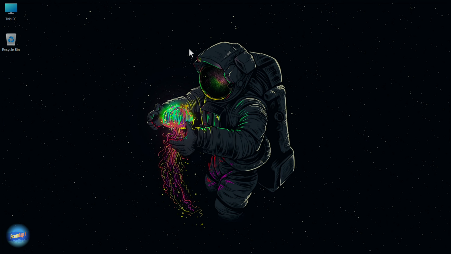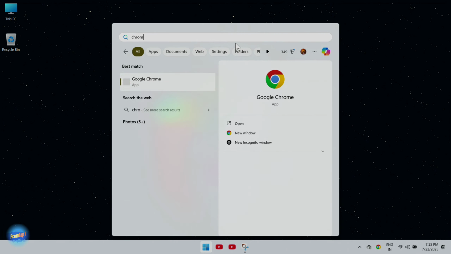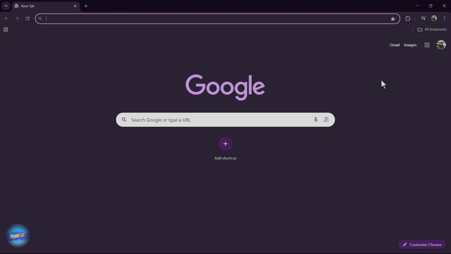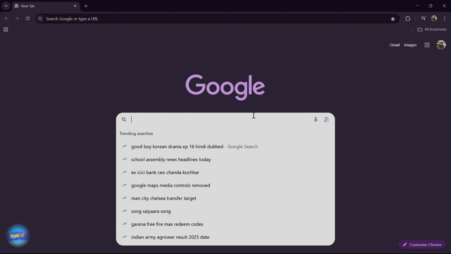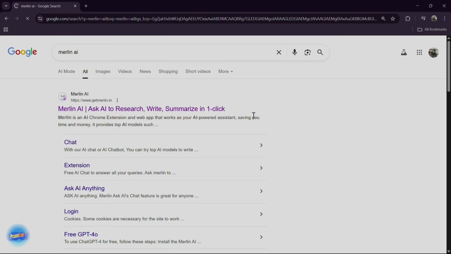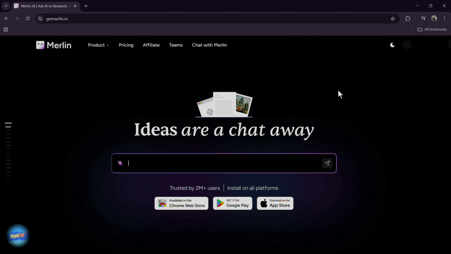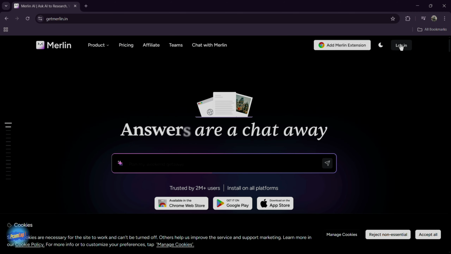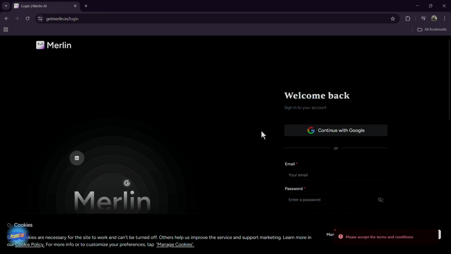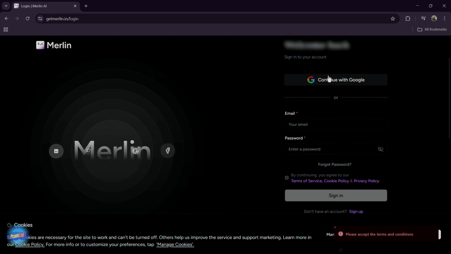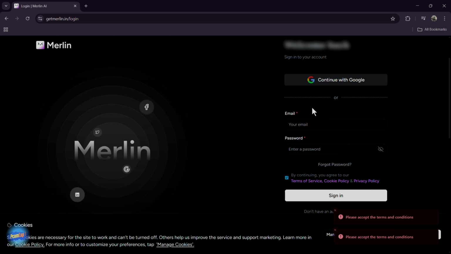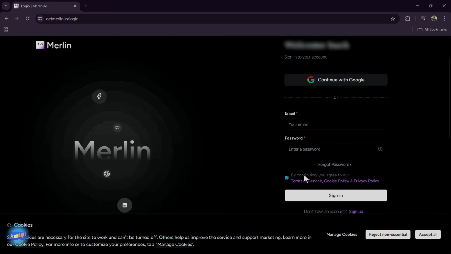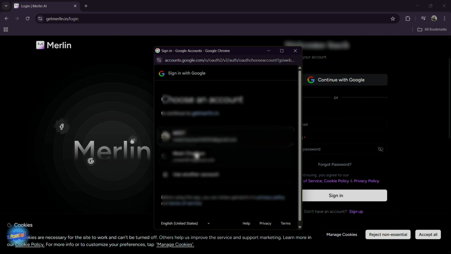So, let's start with any browser. I am using Chrome by default, so I am going with Chrome. After opening your web browser, go to www.merlin.in or simply type Merlin AI. Click on the first link. You can log in with your Google account. Click on the terms and continue with your Google account if you have.